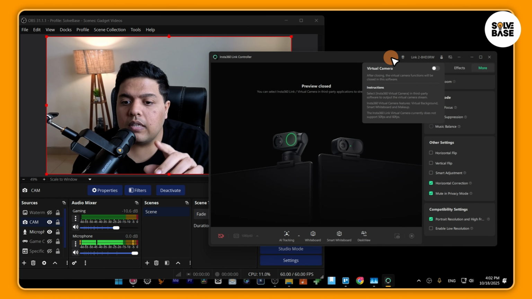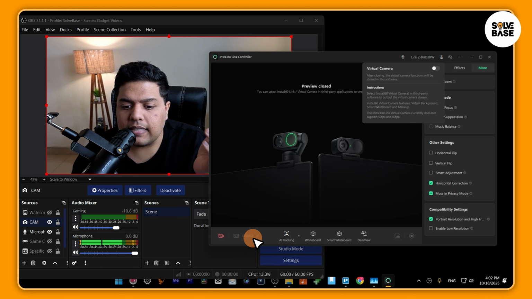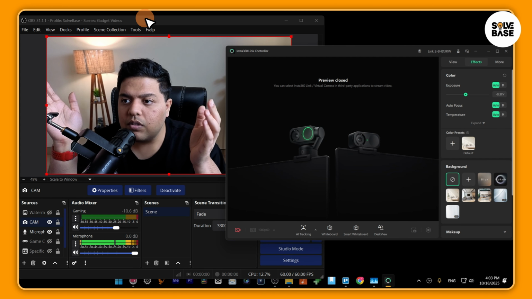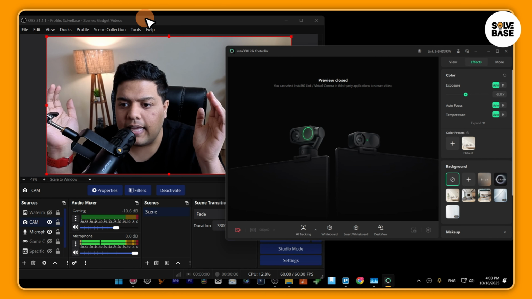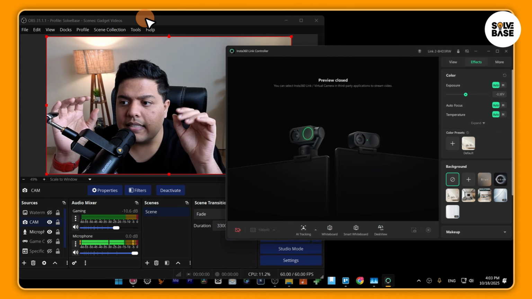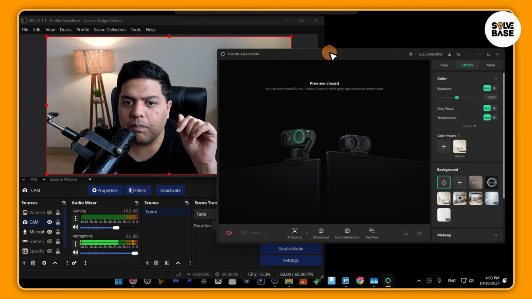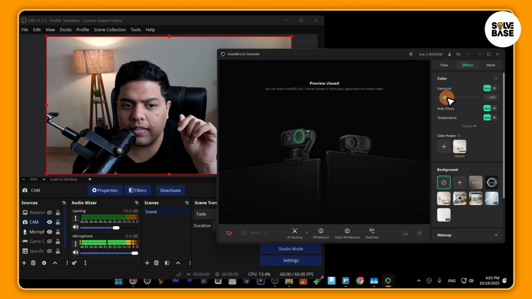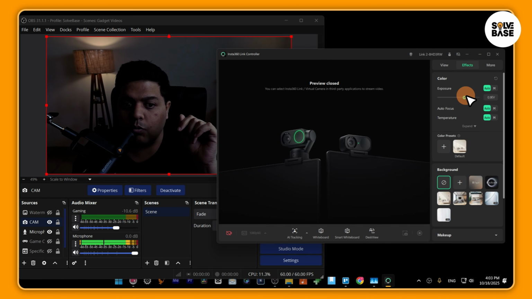If it is turned on, then you're not going to be able to select the 60 FPS. I'm not using the virtual camera bridge link over here. It's just using the default device settings. Now in the Link software, I can go over here in settings, in effects, and turn off the exposure like this, and it works.